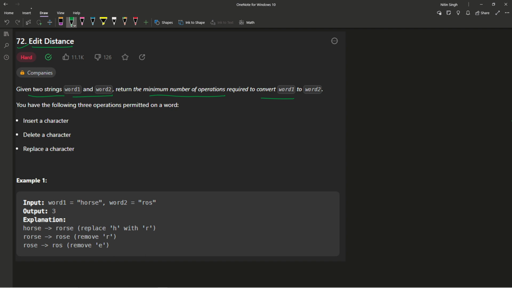Now if you understood what this problem says, let's move to the logic part and try to understand what the logic is. So I'm going to write here logic, and guys, logic is going to be nothing but DP. As you can see, we have a choice. We can either insert a character, delete it, or replace it. We can do any of these operations on a particular word1.